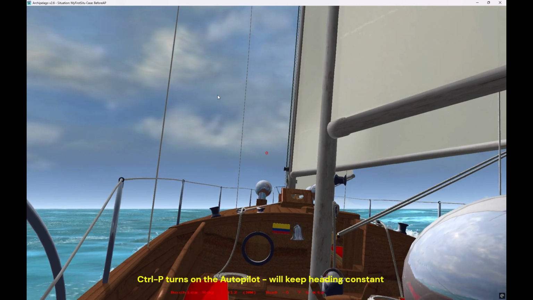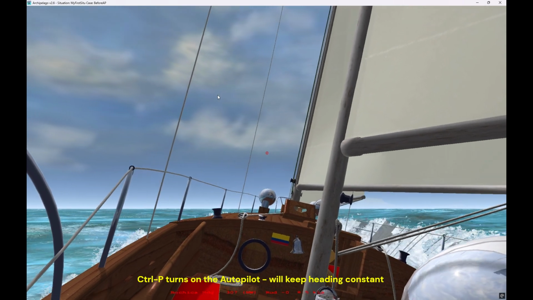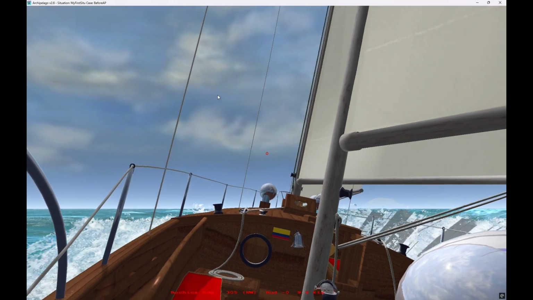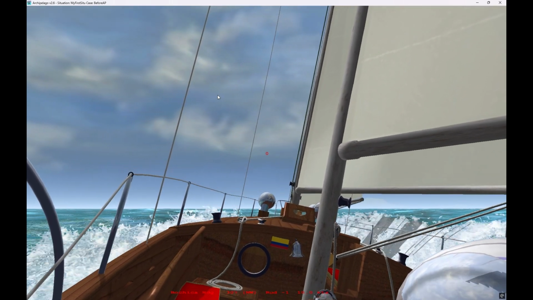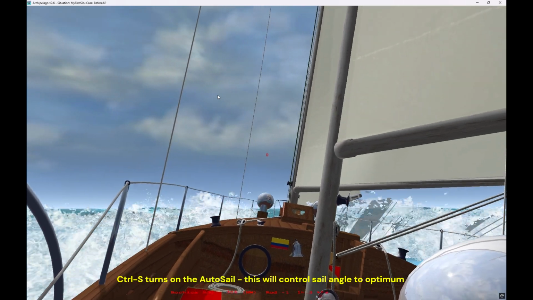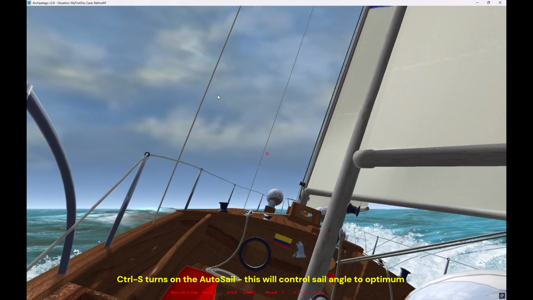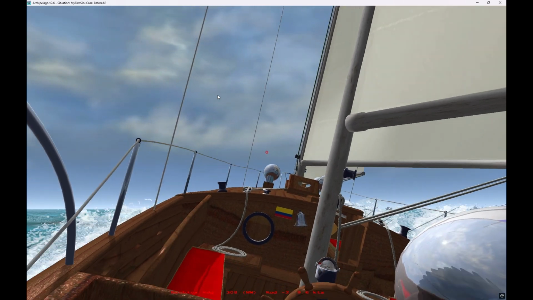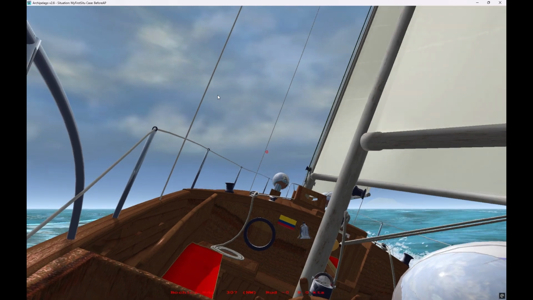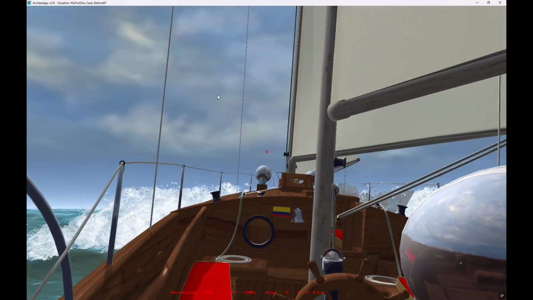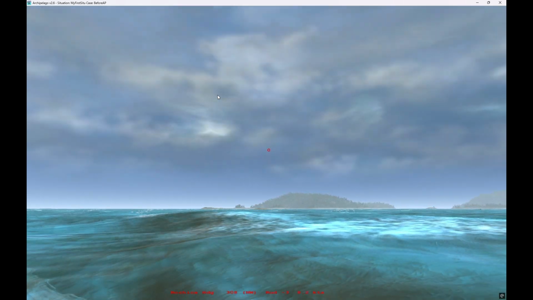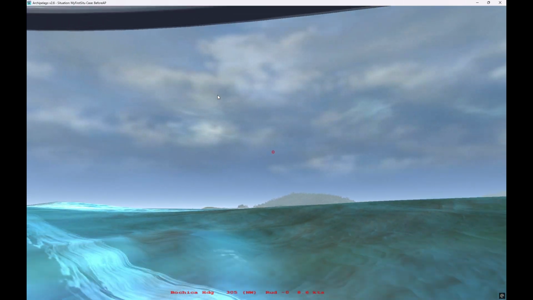Let's turn on the autopilot by hitting Control P. The autopilot will maintain the current heading. There is also an automatic pilot for the sail. Hit Control S to turn on auto sail. This will optimize the sail angle with respect to the apparent wind. We are going a lot faster now. This is partially because we are farther away from land that was offering wind shadow effect earlier.